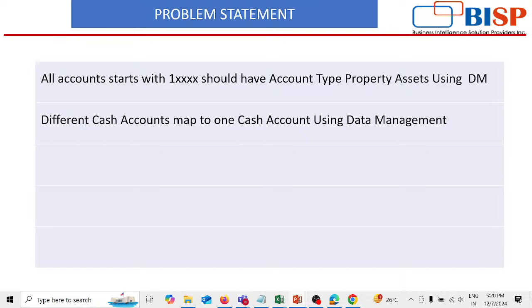If you analyze this ticket and break down the components, you will understand that this is a data management, data load issue, and it is talking about accounts. So this is related to metadata load. They want all those accounts which start with 1 to have the account type property as assets. That means they should all belong to the asset hierarchy.